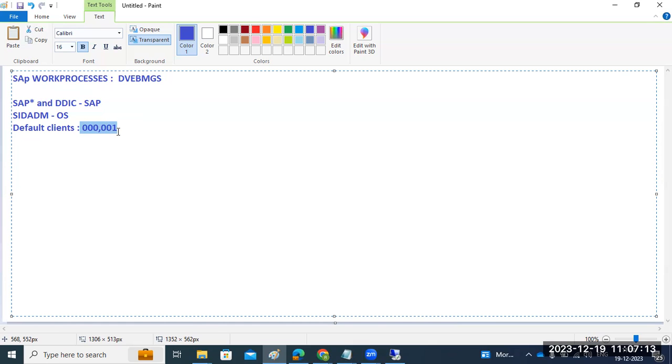There are multiple dialog work processes. In work process administration, the first one we are discussing is the dialog work process, right? The minimum is 2, and the maximum, we can create up to 100 work processes here.